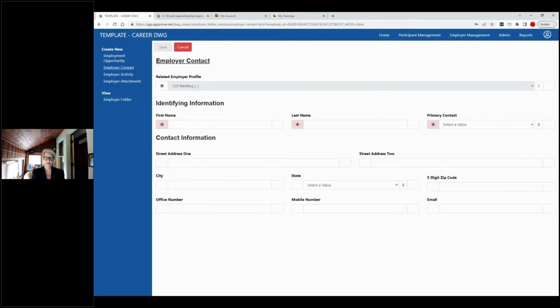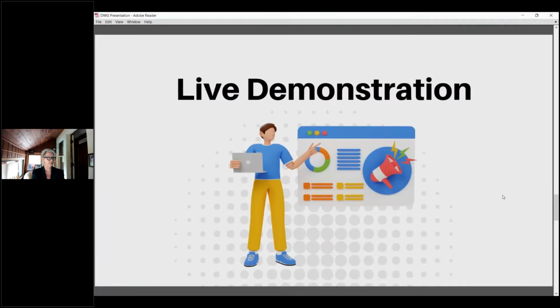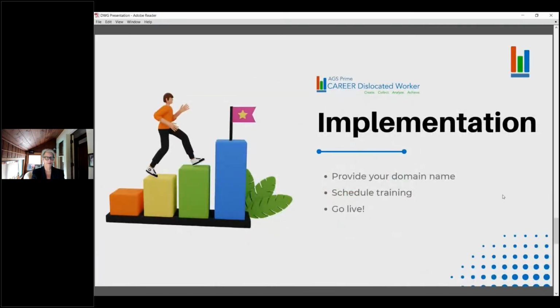In the time remaining, I'm going to jump back here and quickly wrap up. So implementation looks like this. You provide us with a domain name. Again, as I mentioned, susan.agsprime.net or whatever you want in front of agsprime.net, essentially. We'll schedule your training. We'll do an application training that typically is two-hour sessions for the application administrators. And then you'll be ready to go live for data entry for your dislocated worker grant.